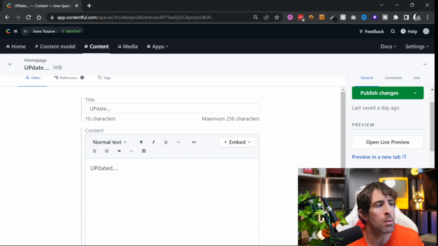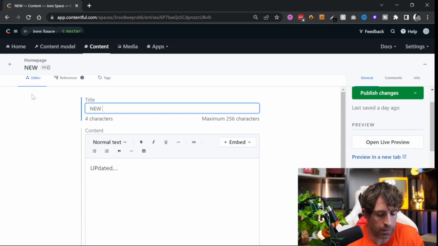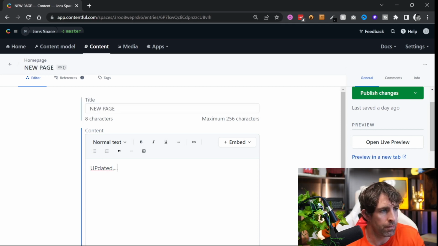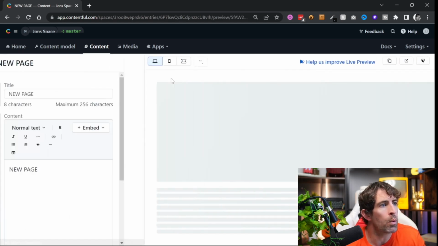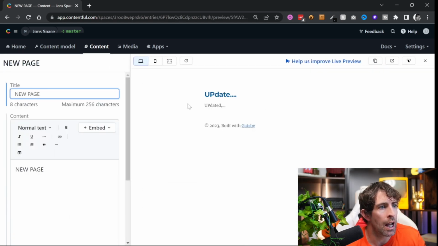So I've got my page, which is update... update... And then let's say that I'm going to update this to new page. Now, if I click on my open live preview, what we'll see is that our site opens. However, we're still seeing the published content. Now, the reason why we're seeing this is because it's a statically generated site. And the only way that we can update this content is to regenerate the pages.